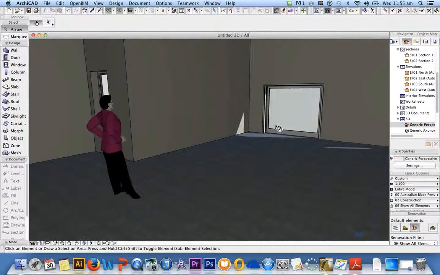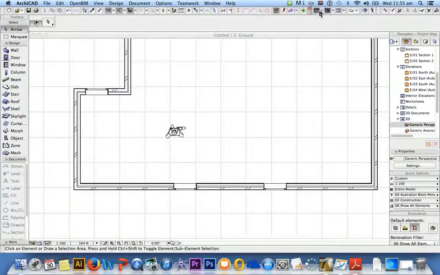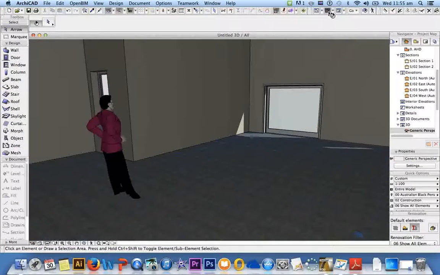Righto, this is just going to be a quick video on how to explore your model using the perspective feature and then how to export an image from that. So you can go between a 2D and a 3D image quite easily.